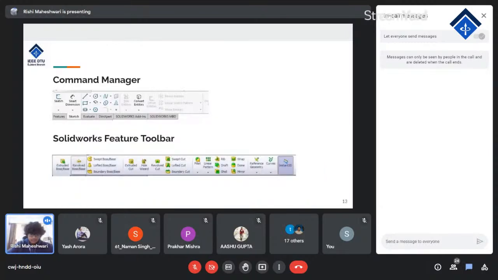Right, so coming on to the command manager, we'll tell you about the features and the SolidWorks feature toolbar, which you would be using. The command manager basically focuses on the 2D part of your SolidWorks assembly. And the SolidWorks feature toolbar is actually used to convert that particular 2D sketch into a 3D object.